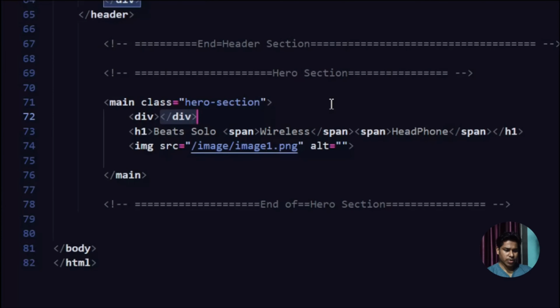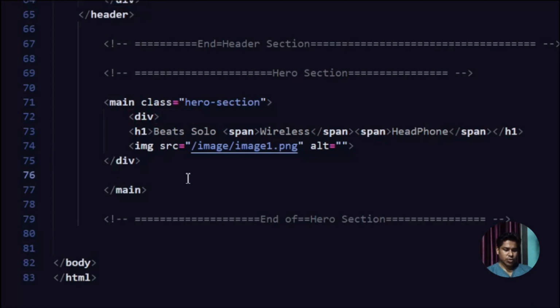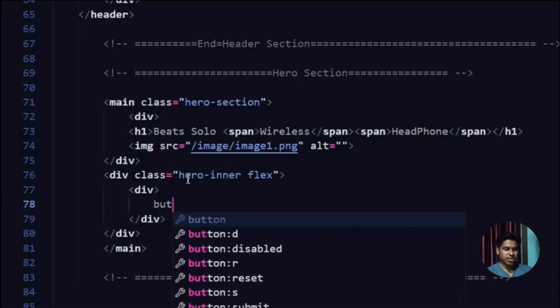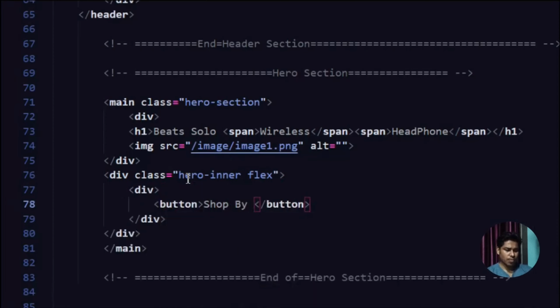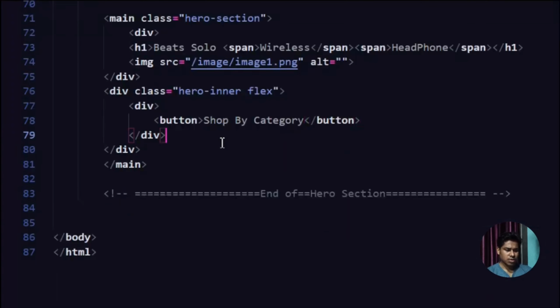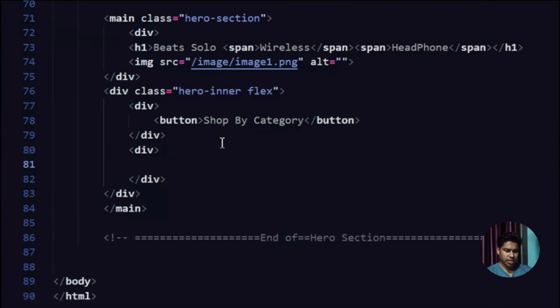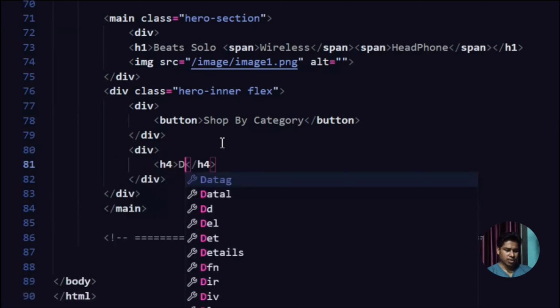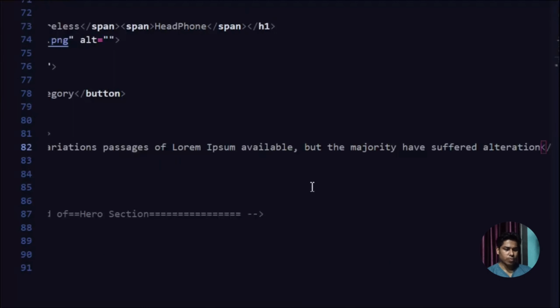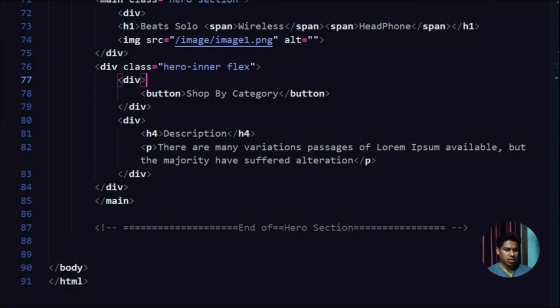So let's cut this part and bring it down here and paste it here. Now what I can do, I will create another section with the name hero inner, and I will assign it to flex. Let's take a div, and I will insert a div. I will take a button, and I will type shop by category. Okay, so this is our button. Let's come down, create another div, and in this I'm going to take h4, and this one is going to be my description. I'll come down, I will take a p tag. I have already copied the text and pasted it inside my paragraph. Let me set word wrap to normal. So this is how it will look. So now I think we are done with that.